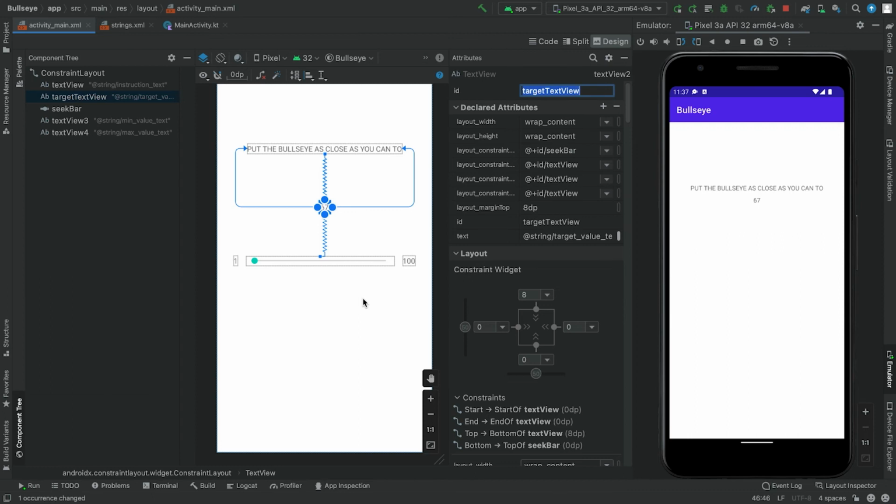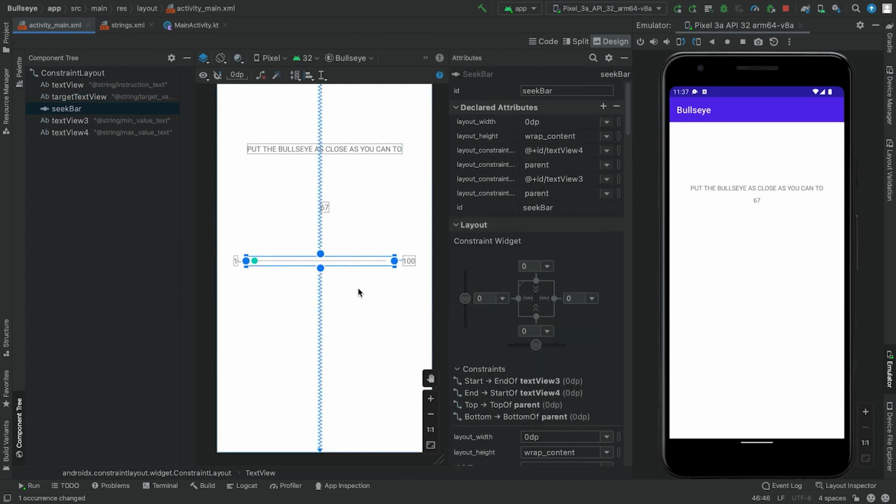The main reason we want to personalize an ID is because you will reference these views in your code in the future. For instance, we want to be able to generate a new target value after the player guesses the value from the slider. So the target text view needs a descriptive name. The other view that requires an ID is the SeekBar. This is because we want to retrieve the value the player selects later on. Go ahead and give it a better ID.